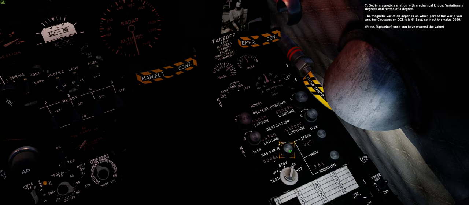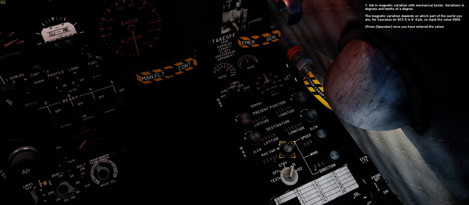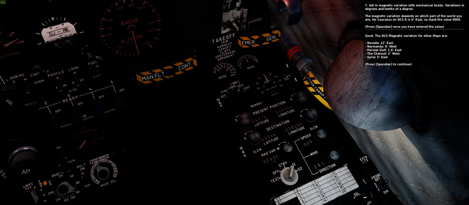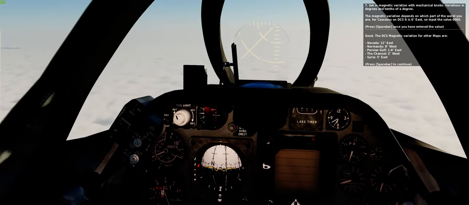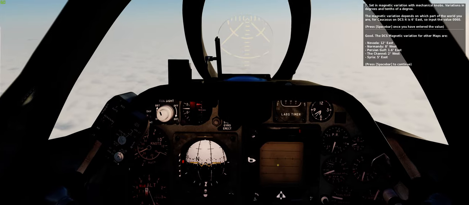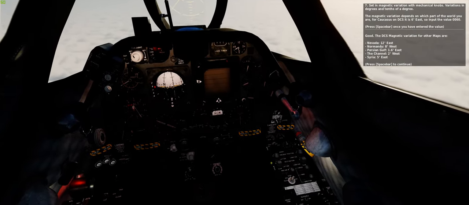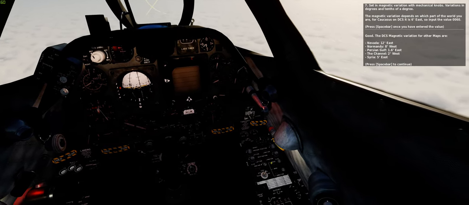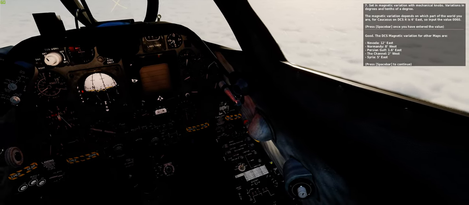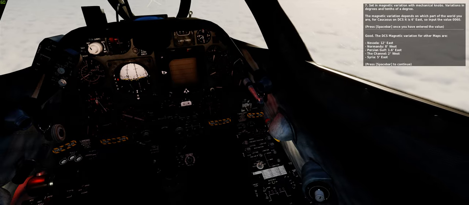The magnetic variation depends on which part of the world you are. For Caucasus on DCS it is 6 degrees east, so input the value 0060. Good. The DCS magnetic variation for other maps are: Nevada, 12 degrees east. Normandy, 8 degrees west. Persian Gulf, 1.6 degrees east. The Channel, 2 degrees west. Syria, 5 degrees east.